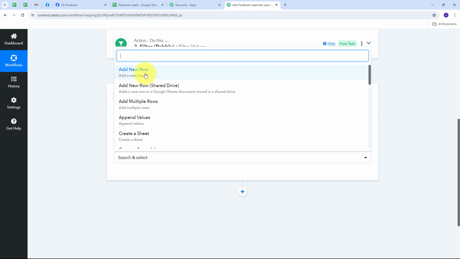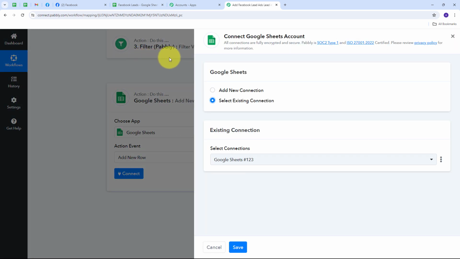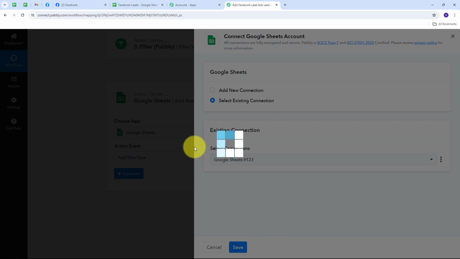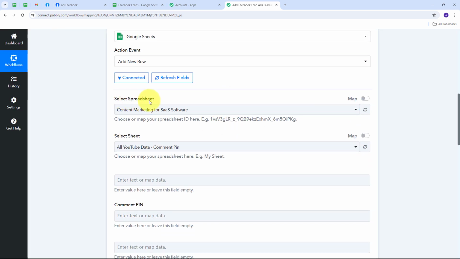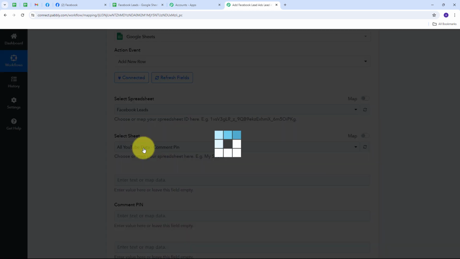So I'm going to select this, and I'm going to connect Google Sheets with Pabbly Connect. So I'll click here on connect, and I have already built this connection between Google Sheets and Pabbly Connect. So I'm going to use this existing connection, and I'm going to click on save. And again, I'm going to select the same spreadsheet and same sheet. So I'm going to open this tab, and this is my spreadsheet which is named Facebook Leads.